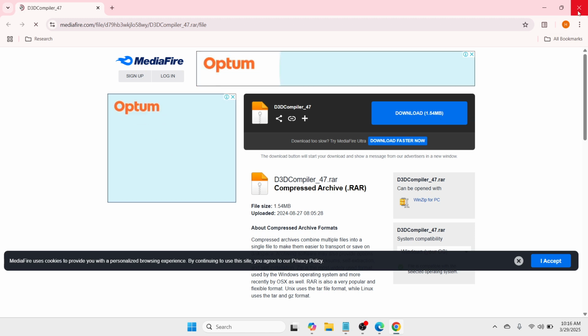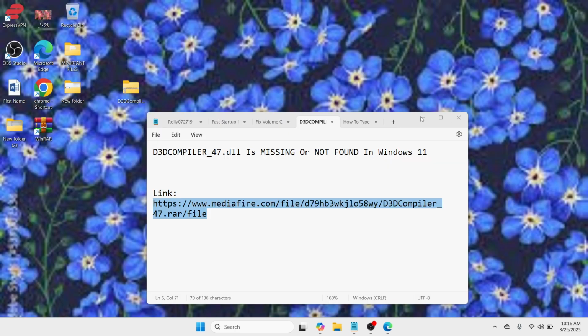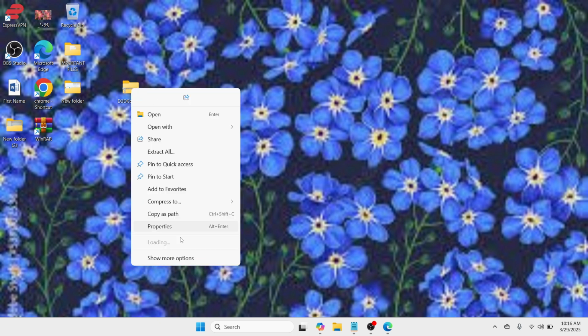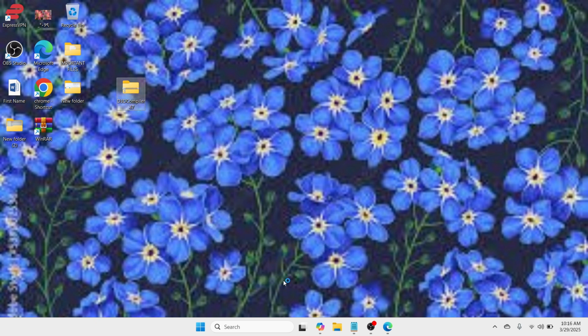Once done, close this window. Okay, and proceed to the file that you have just downloaded, which is d3dcompiler_47. Please do a right click. Okay. And you need to scroll down and look for WinRAR. Click on it and go with extract here. Once you have extracted it, wait until this would appear, which is this. So double tap on it.